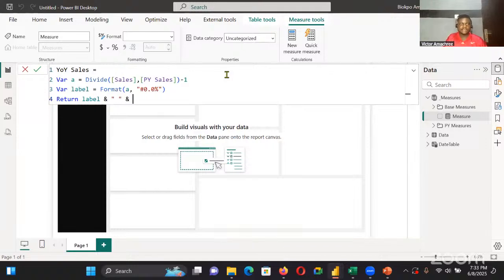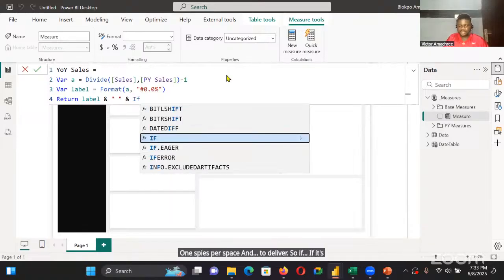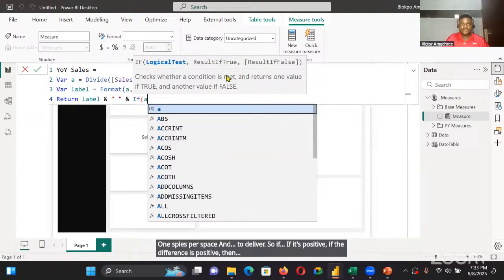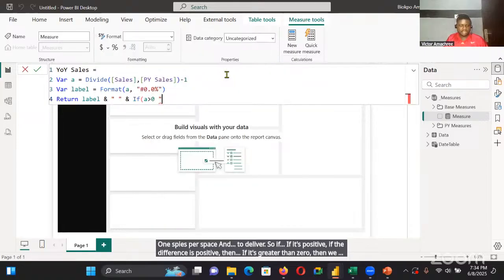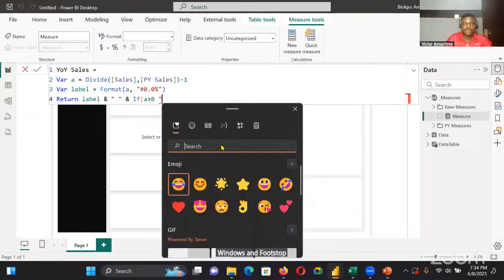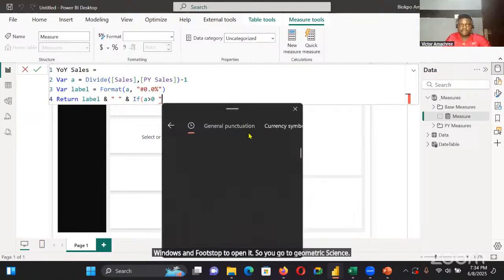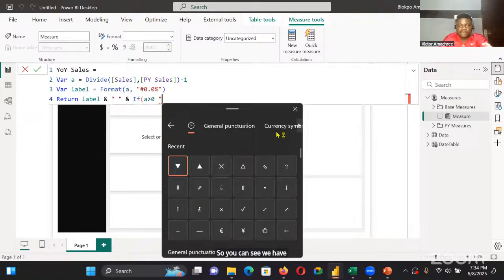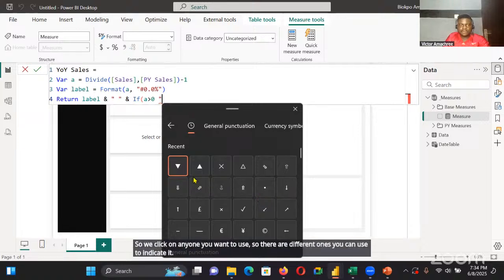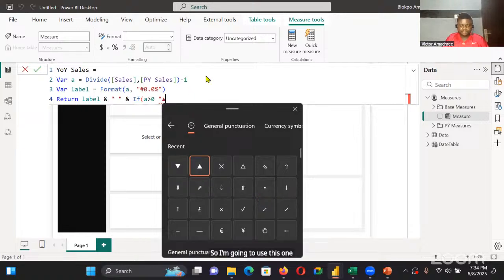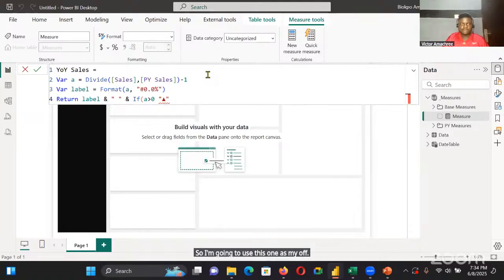So space and so the label. If the difference is positive, if it's greater than 0, then we need to have the up arrow showing up. So you can click on your Windows key and full stop to open it. You go to geometric signs. So you can see we have some of the arrows here. We click on any one you want to use. There are different ones you can use to indicate it. I'm going to use this one as my up. So add 1 comma here.